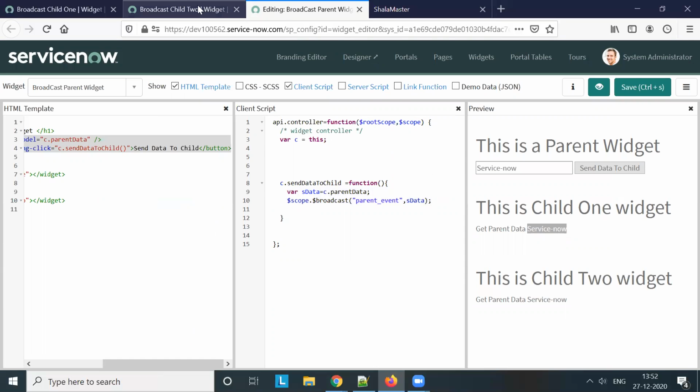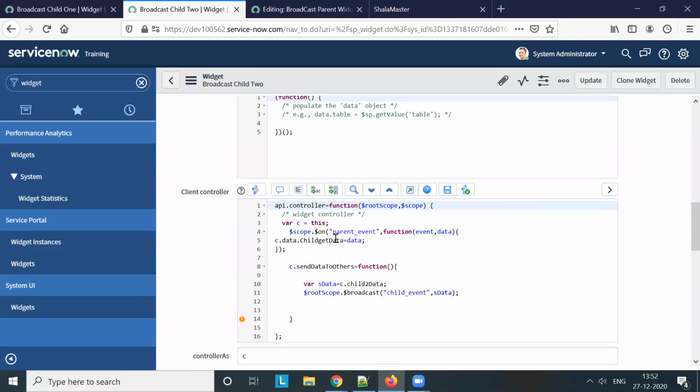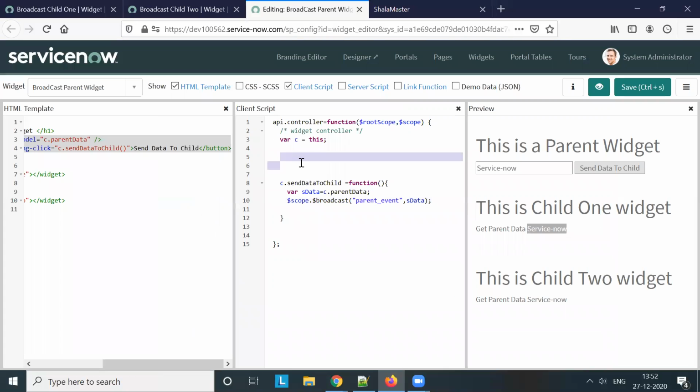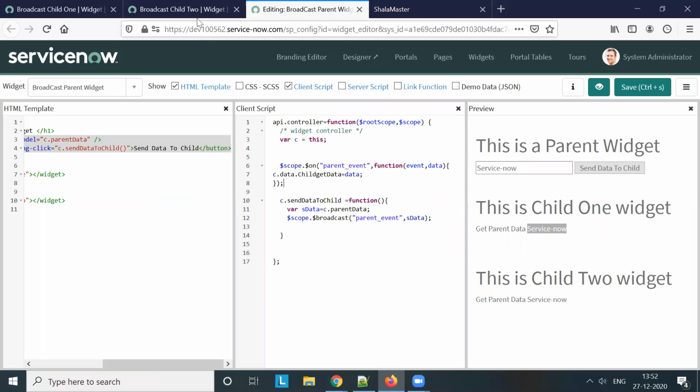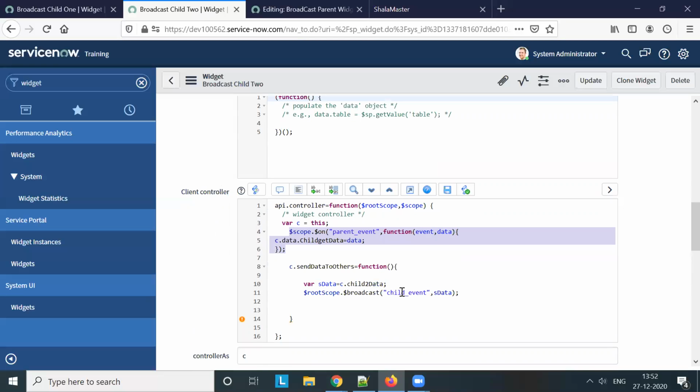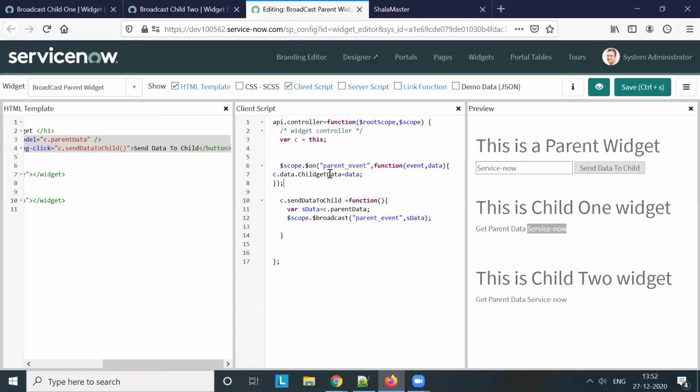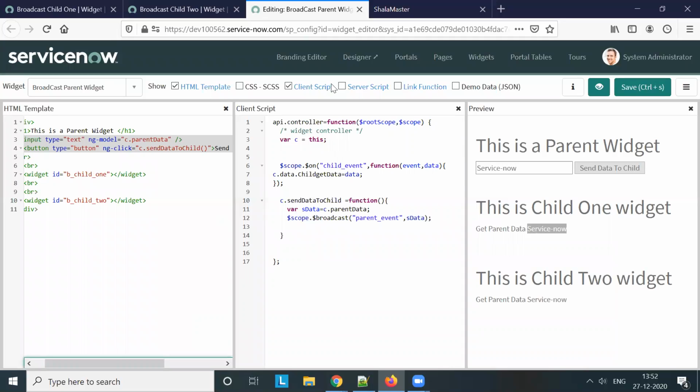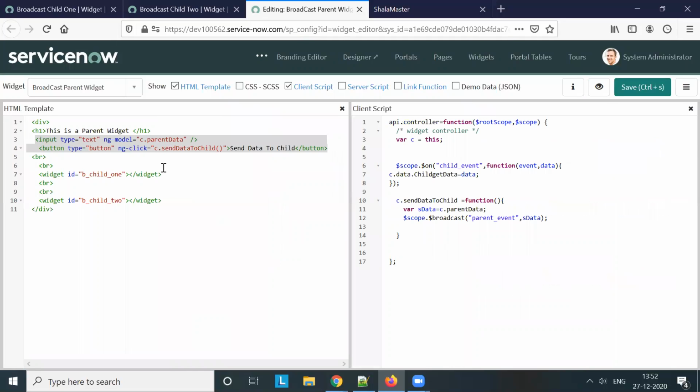We need to receive the event, right? So we need to use on. So let's go here. Let's type on, and the event name is what? Child underscore event. Let's go child underscore event. We'll get the data, and we are getting the data here. Just here I will write, for example, here.